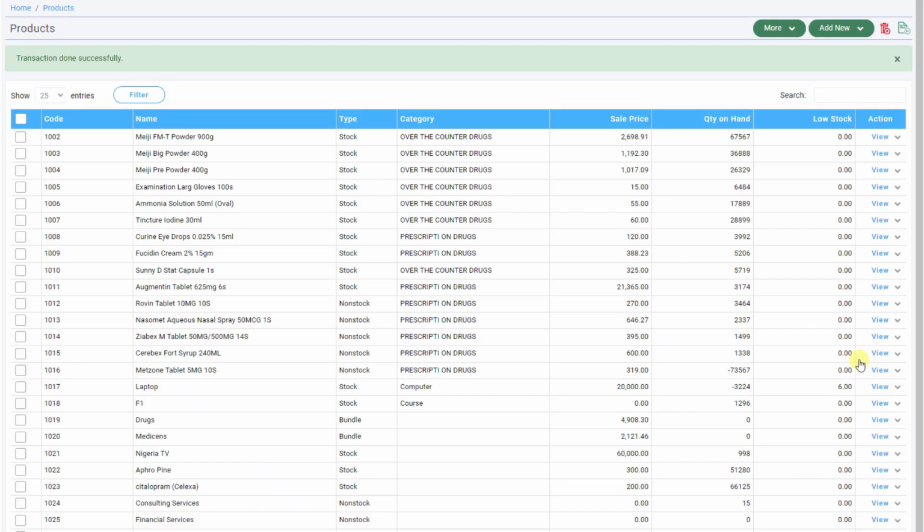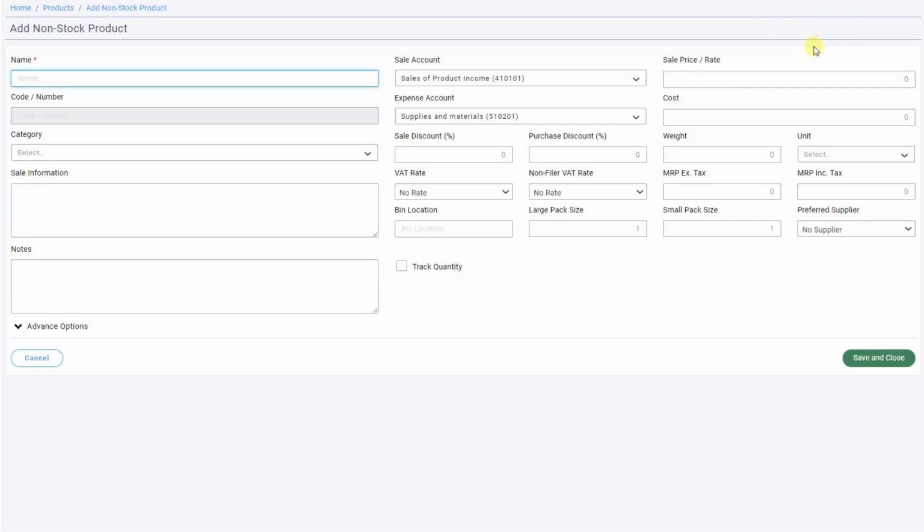To add the non-stock products or services, press the Add New button. Here you will select the non-stock products. Mention the details as discussed above.